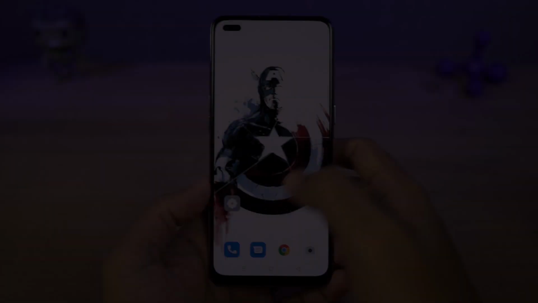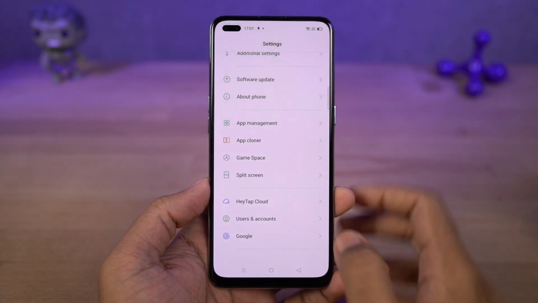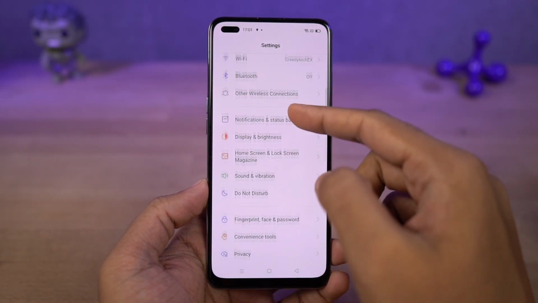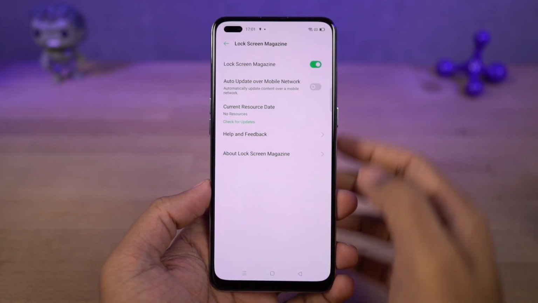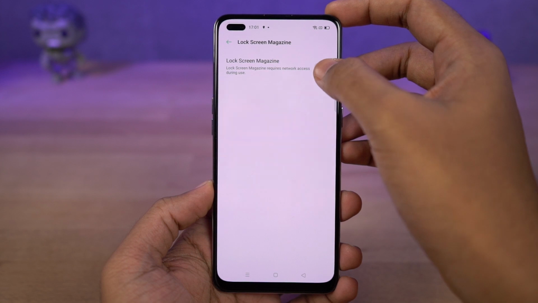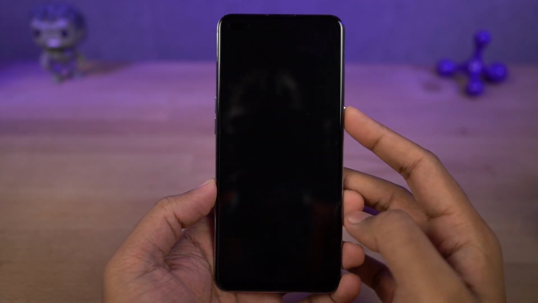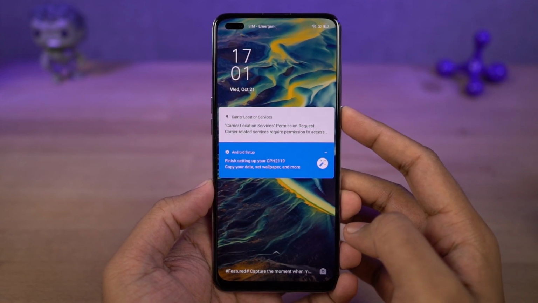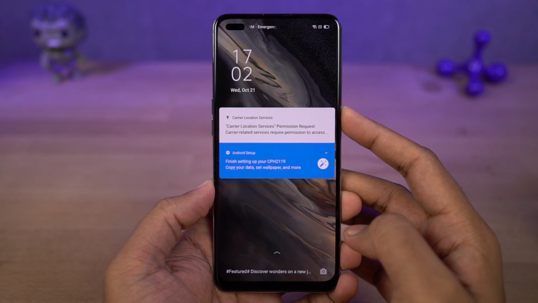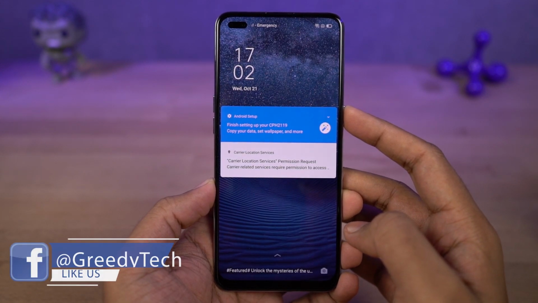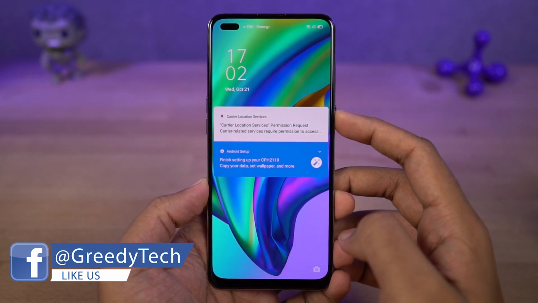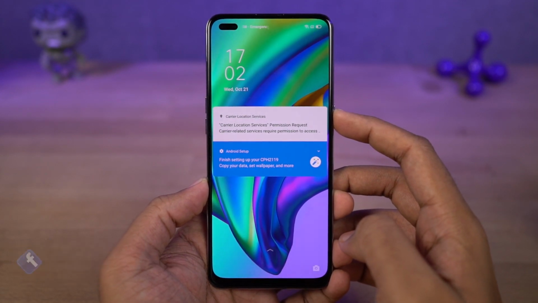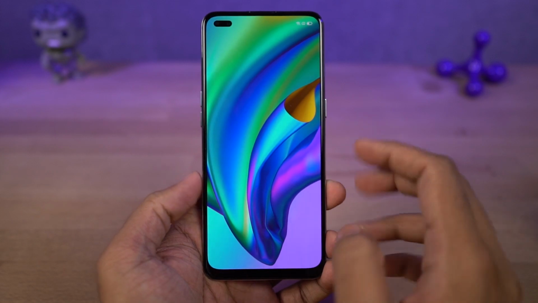Next, I'm going to show you how to disable lock screen magazine, or you might even call it dynamic wallpaper on the lock screen. First, here's a quick preview of the lock screen, and every time you lock your phone or every time you come to the lock screen, we see a different wallpaper. Some people like it, some people don't, and I personally don't like it. So if you're like me and you want to disable it, this is how you can disable it from settings. And now, here's the lock screen once again, and no matter how many times you come to the lock screen, we will have a fixed wallpaper.